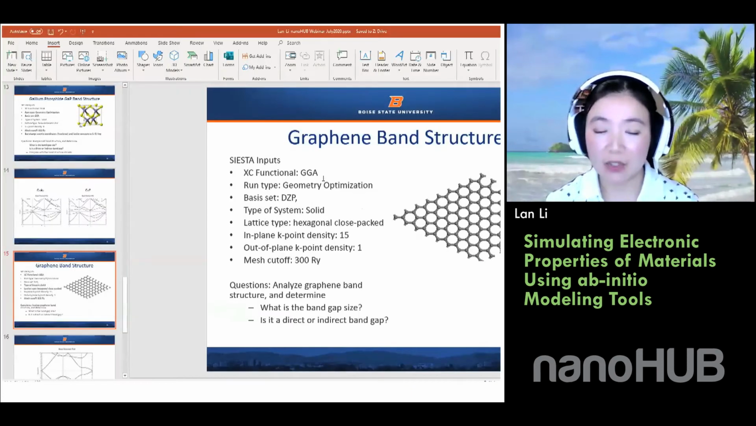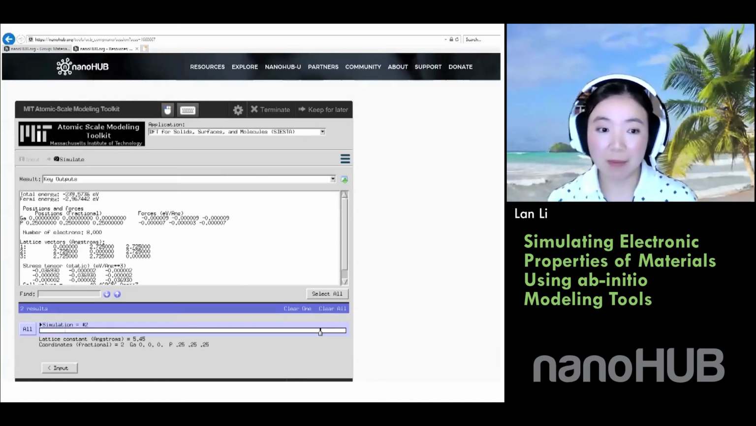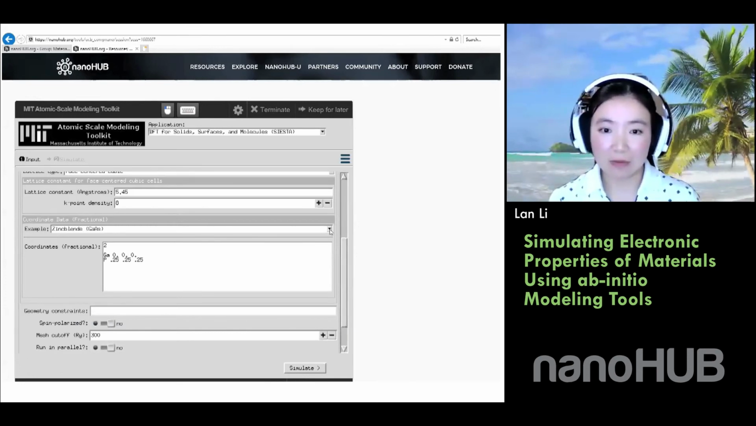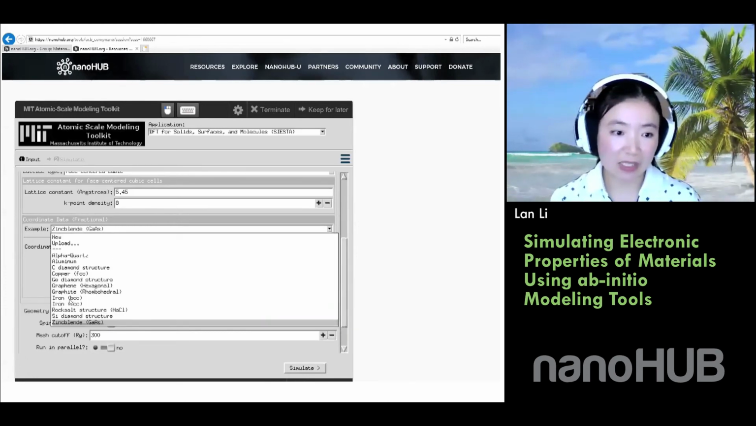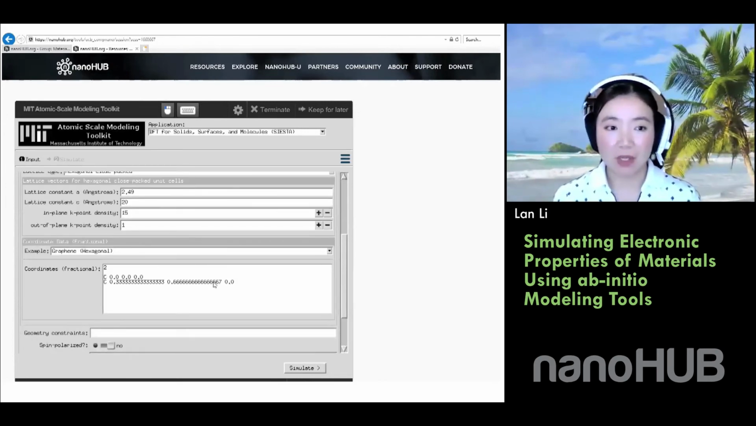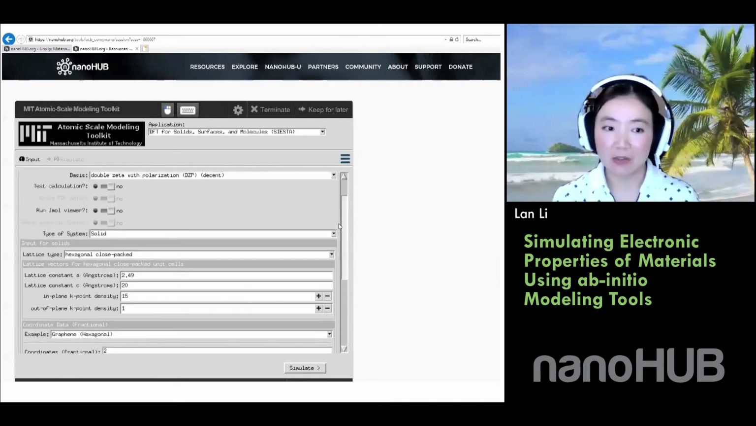In the NanoHub, they do have the graphene sample. So if we go back and go to this example, you can see this is graphene. The graphene sample is already available, so you don't need to change anything. You can just stick with it.